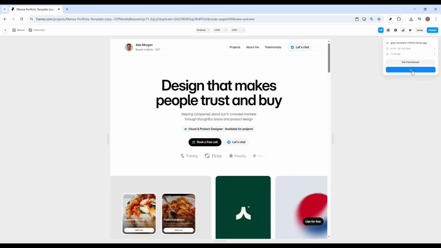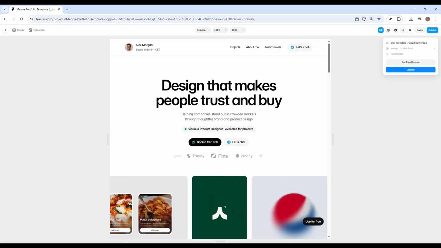And that's it. You've successfully edited a Framer template and turned it into something custom for your project.